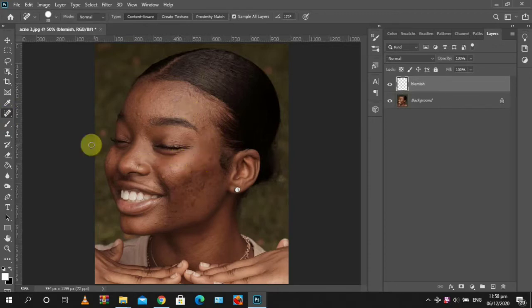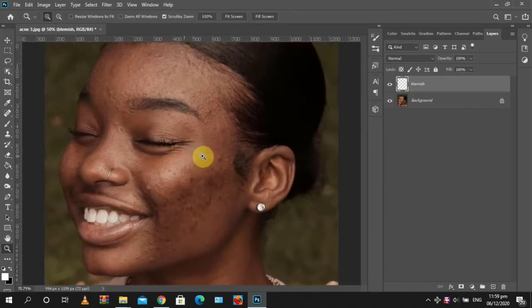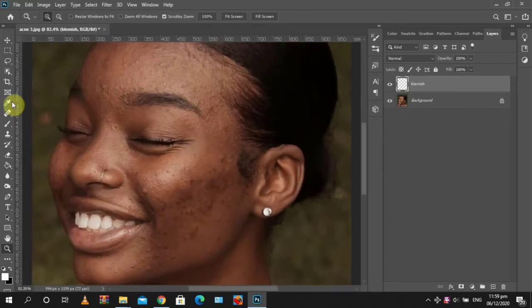So we zoom in using this icon or Z. We zoom in a little to get the most view of the blemishes, and we start clicking on it, and Photoshop does the job on its own. So you come here, you dab. Yeah, so I'm going to do a time lapse so that we can get this video to be shorter.